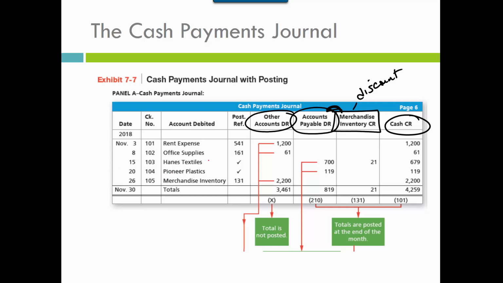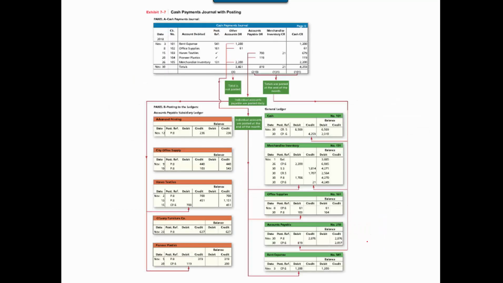Again here, if I'm paying on one of my subsidiary ledgers, when I post that, I just put the check in there. Otherwise, I put the account number that I debited to take care of that. And then again, I would post these as I go. I would post these totals at the end of the month, and this is the account number I posted it to. So this should look pretty similar to the other ones we've done.